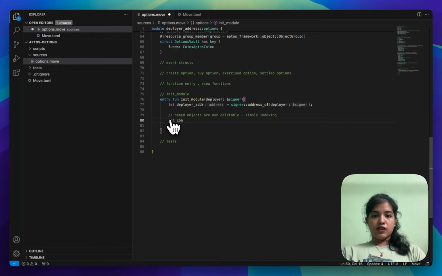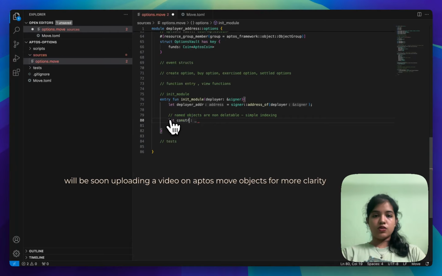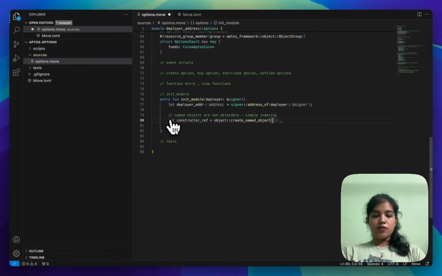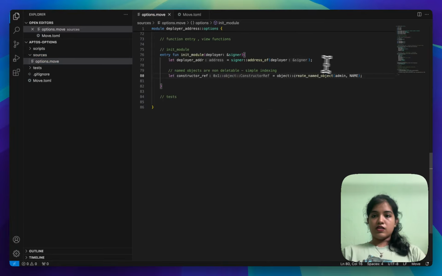Yep. So now we can just go ahead and create this particular object. So whenever this object is created, the function actually gives back the constructor reference. So we can just say something like constructor ref is equals to this function is present within the object library. So I'm just going to say object create named object. First parameter is going to be our signer and second parameter is going to be the name. Yeah, this is just giving the constructor ref.